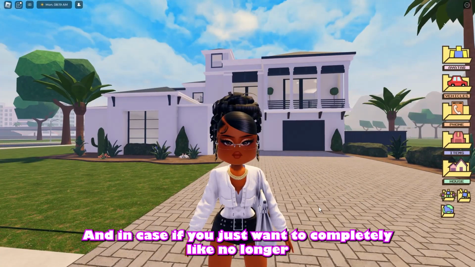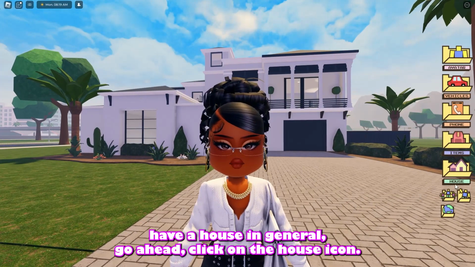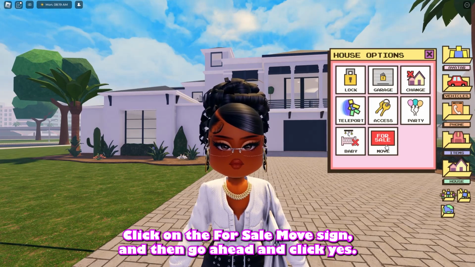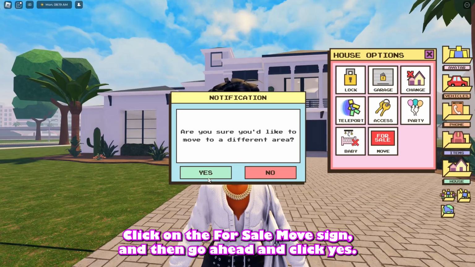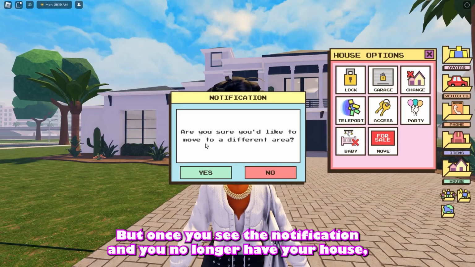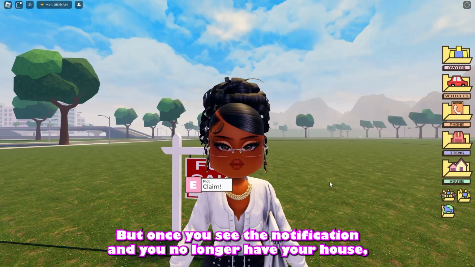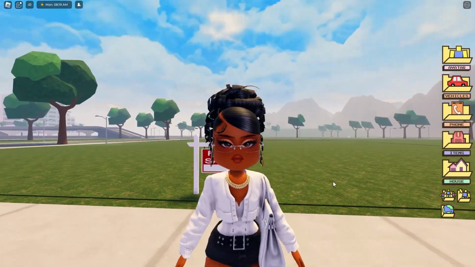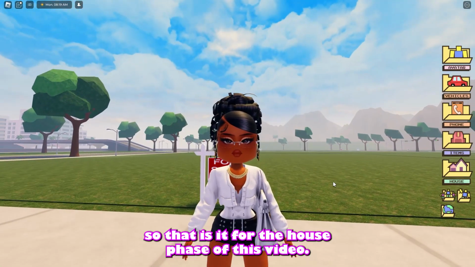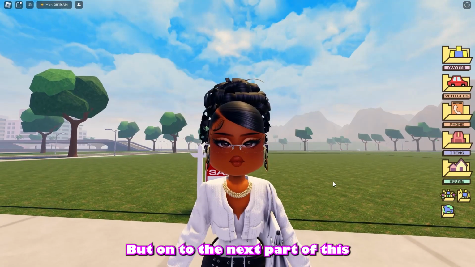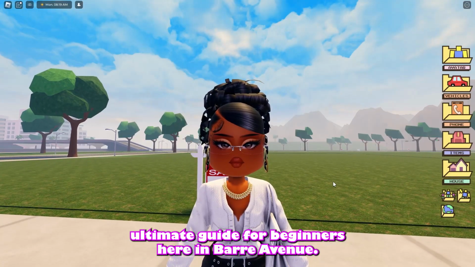And in case you just want to completely no longer have a house in general, go ahead, click on the house icon, click on the for sale move sign, and then go ahead and click yes once you see the notification, and you no longer have your house. So that is it for the house phase of this video. But on to the next part of this ultimate guide for beginners here in Berry Avenue.